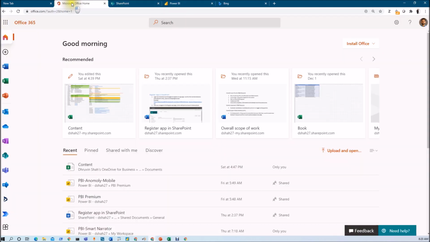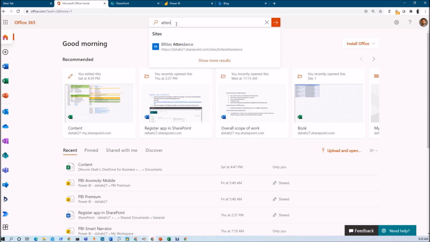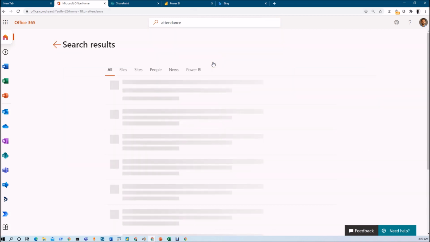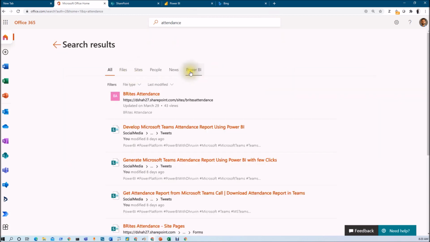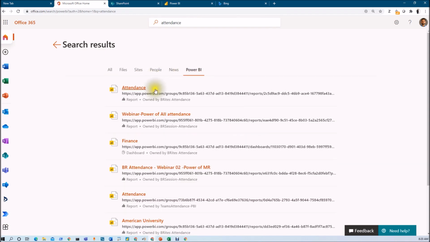So let me search for any attendance report over here. I'm just typing here attendance, and now I'm clicking on show more results. So you can see here it has added one Power BI section where we can check all the Power BI reports that are owned by me. Here you can see the attendance report that we just searched, and it is appearing for me in the Power BI section. So this is how we can search our Power BI reports or dashboards from the office.com search page.